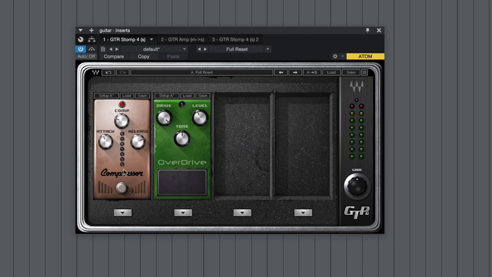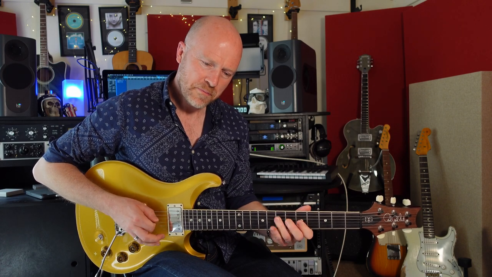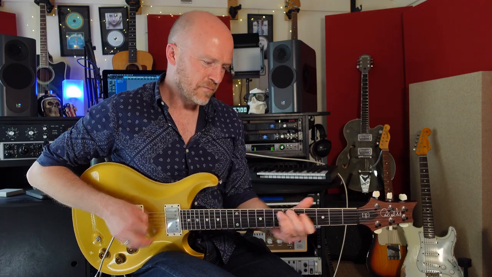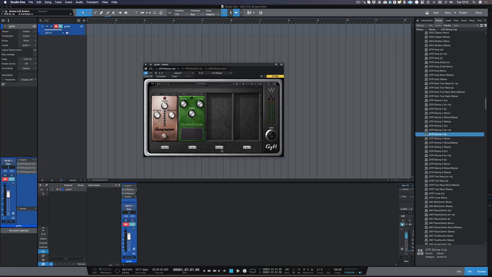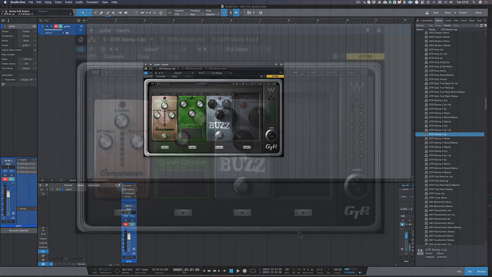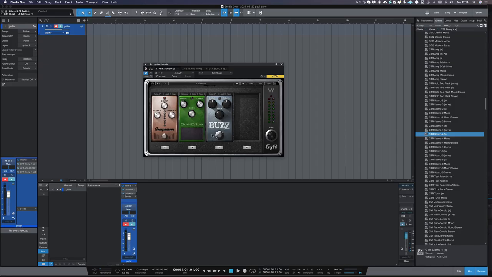Okay, so now we've got our clean sound. If we want to add some overdrive in, just click here. And if I want to, I can add some more effects here. Let's have a look at a fuzz. Okay, so now I've got my basic input pedal board.